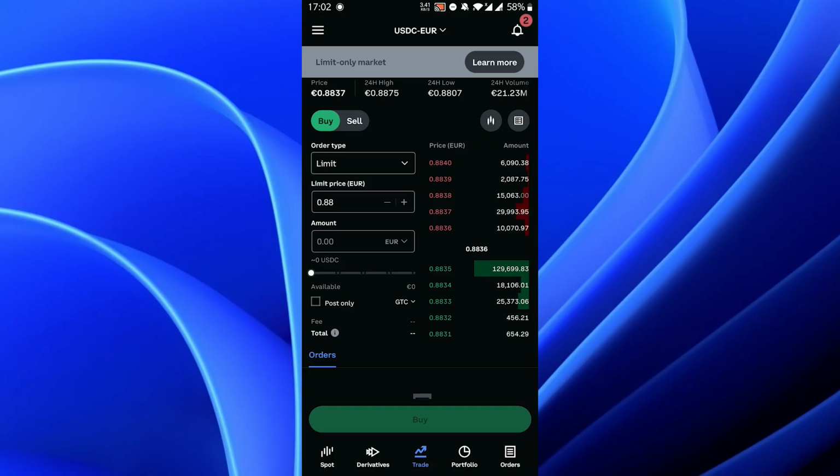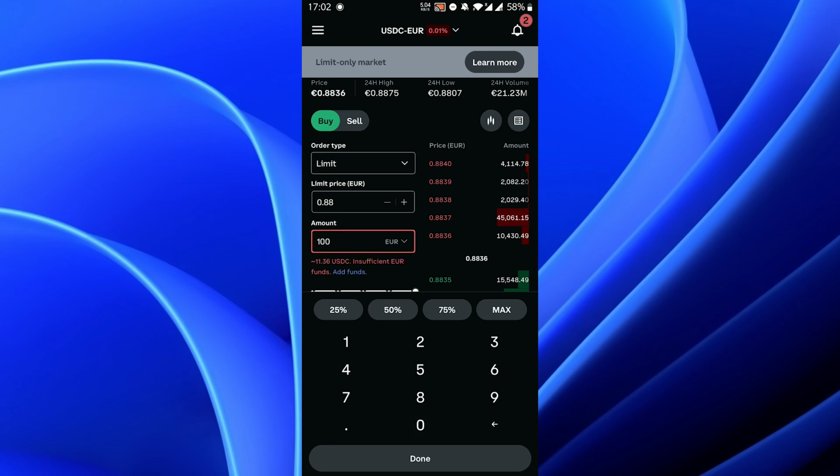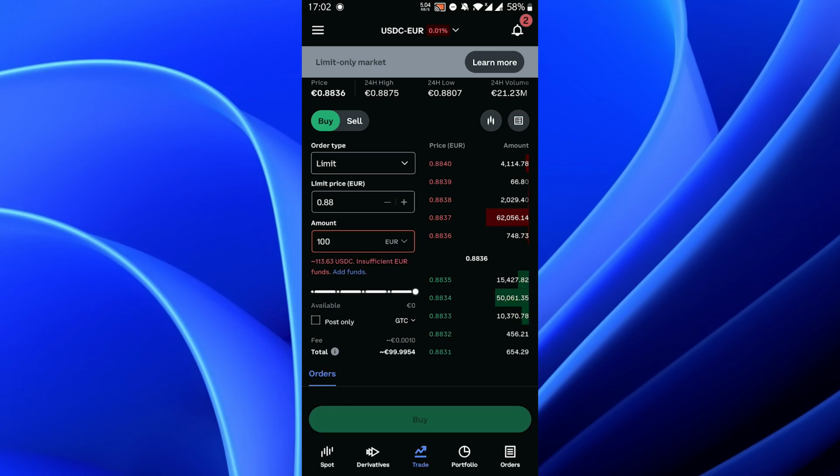Then, as always, I need to choose the amount of money I want to put in. So let's say I want to put in 100 euros. I'll click here. I'll type 100 euros. Click on done. And it will tell me that I'll get 113 USDT.